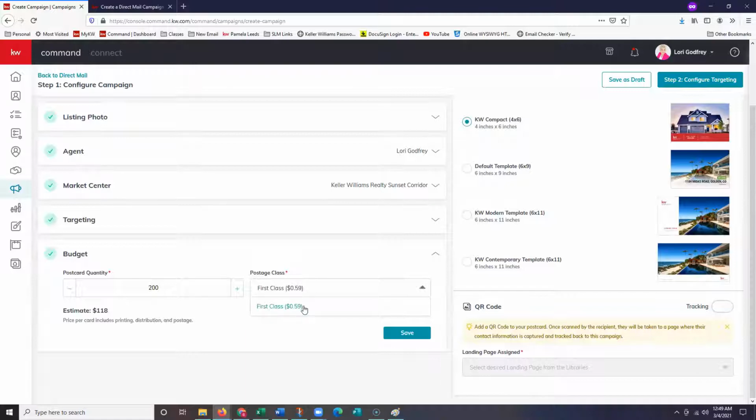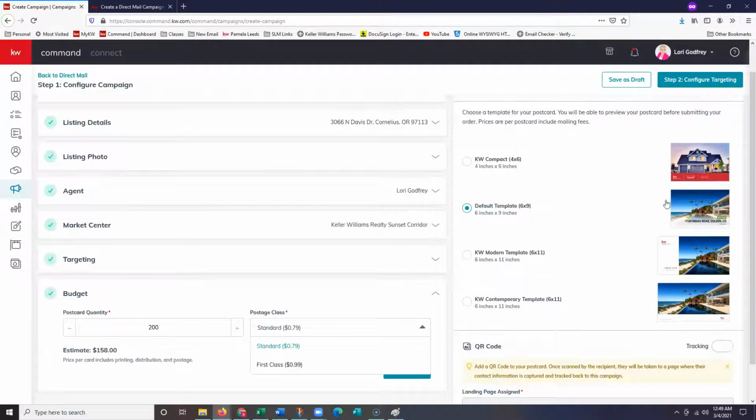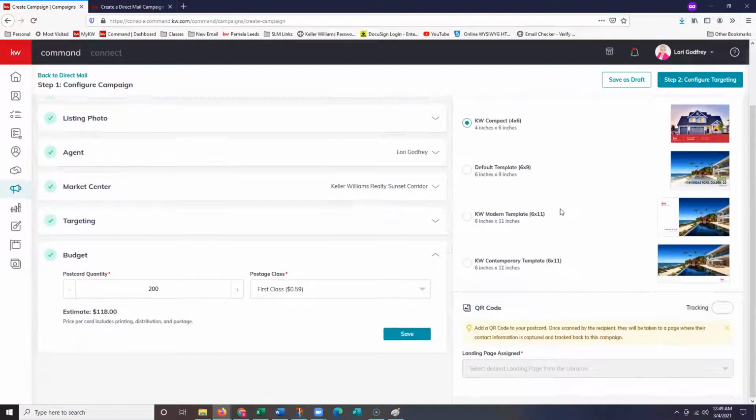You also have access to select first class. Chances are if you have the 4x6, it's automatically going to be first class. However, if you select one of the other sizes, it will actually give you an option between first class and standard. So depending on the size of the postcard that you're looking to use, you have 4 inches by 6 inches, 6 inches by 9 inches, 6 inches by 11, or you have the contemporary template, just depending on what layout you like more for the 6x11. So for this one, I'm just going to do the KW compact, and I'm going to do the 4x6.